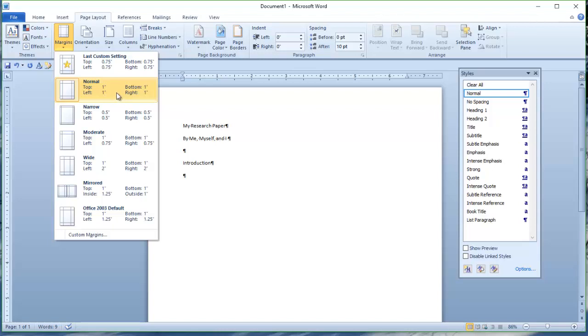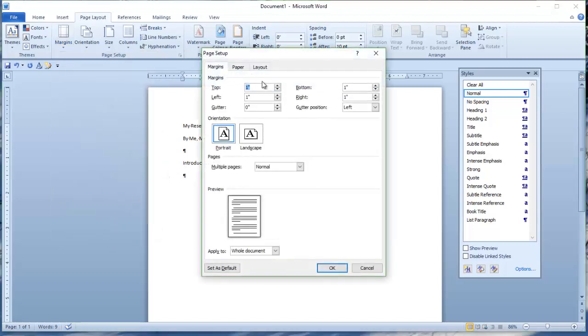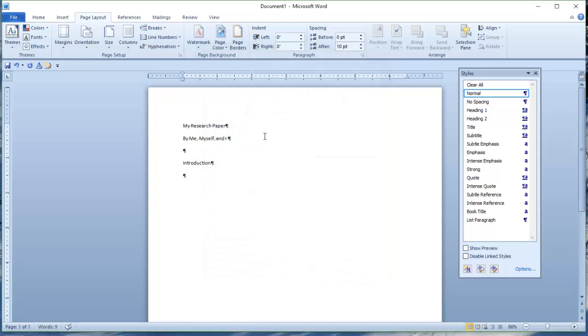There are some instances where you would have, let's say, the left margin be wider than the right margin if you're going to bind it, and so you could select custom margins and put in that information here. But I'm going to cancel out of this because this is 1, 1, 1, 1. Actually, no, I'm going to say OK and just make sure that those are my margins. So I've got my margins.